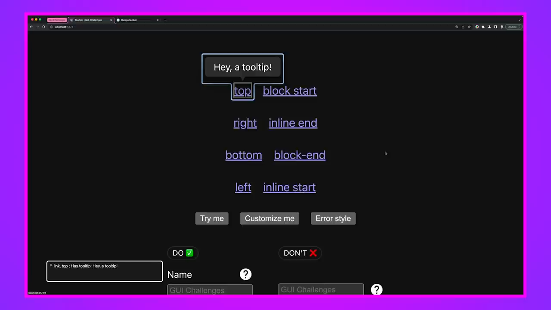First, I want to show you, or really I want you to hear the experience before we dive into how I accomplished it. So close your eyes and I'm going to hit tab and we're going to move on to the next link inside of this document that we don't know much about. Link, block start, has tooltip, use logical size, two thumbs up with light skin tone.